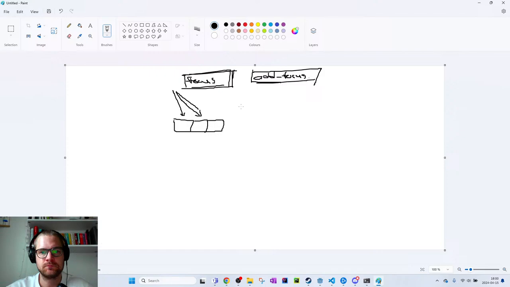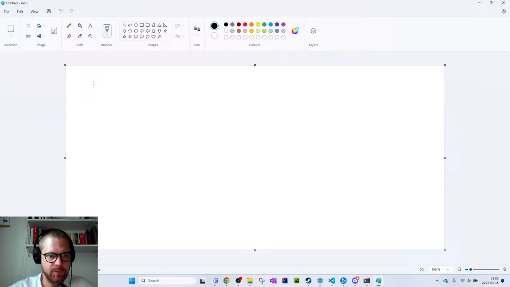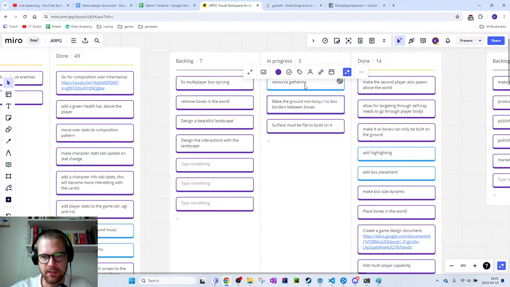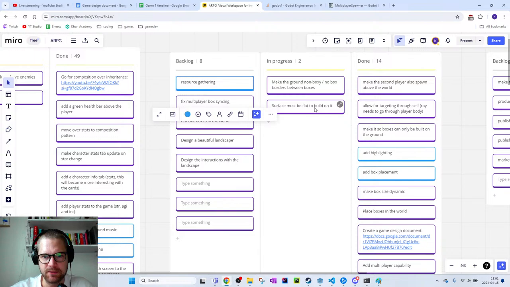I want the player. So first of all, I actually want the environment to not be boxy anymore, but I want to solve it somehow so that it's streamlined. I mean, there can be corners. It can be a bit low poly, at least in the beginning, but I don't want it to be boxy anymore. So remove boxiness. Yeah, I already have that as a target here. Resource gathering, we can move back. Make the ground non-boxy.